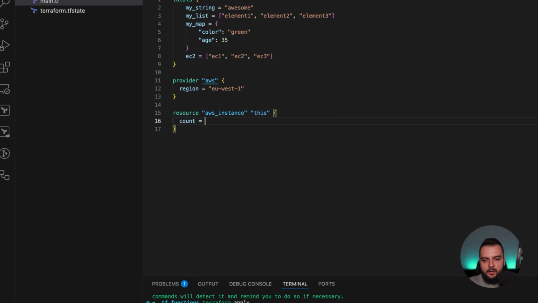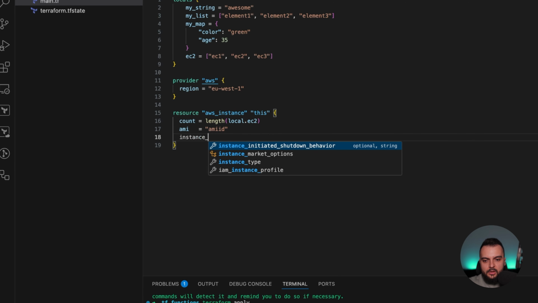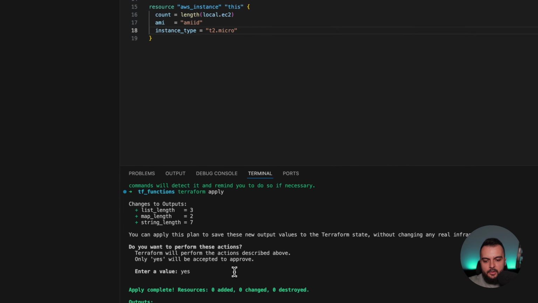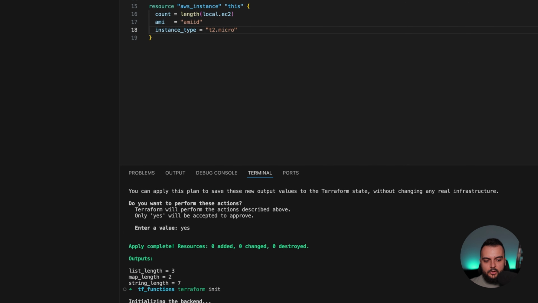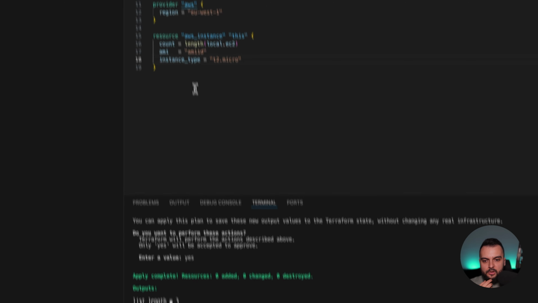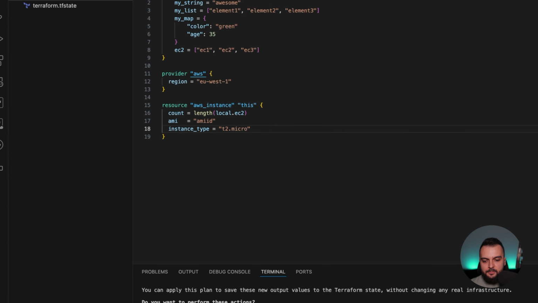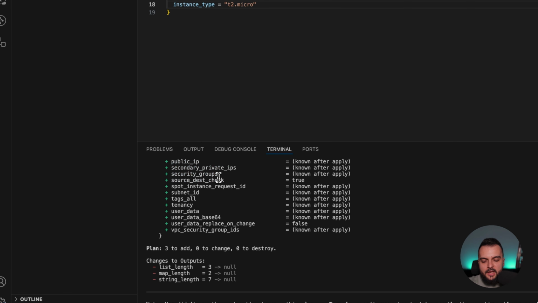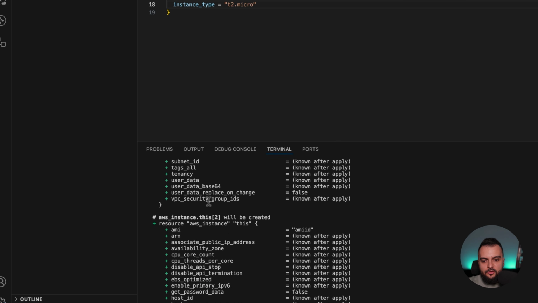and we can create an aws_instance in here, this, and we can add a count and say count is equal to length of local.ec2, and we'll have to provide an AMI. I'll just do something that's not going to work, and let's do an instance type as well, add it to t2.micro. So now if I run Terraform init, this will download the provider and all the packages that we require, and after that you're going to see that this resource will create 3 EC2 instances. So let's run a Terraform plan and see it in action. So if we run the plan, we're going to see that this creates 3 EC2 instances.